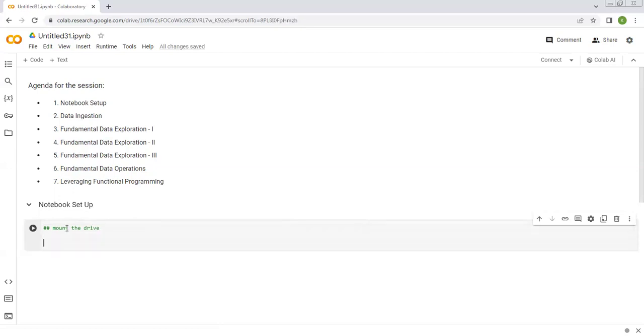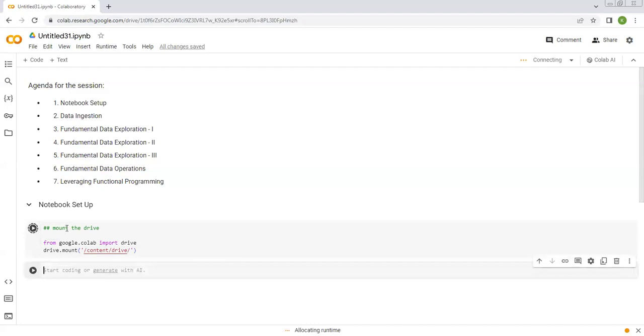I will start with from google.colab import drive, and then drive.mount content drive. So I will show you what will happen. It will first connect to the server and then it will seek the permission to connect with the drive.